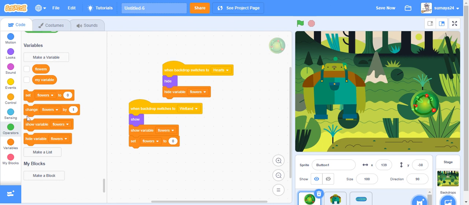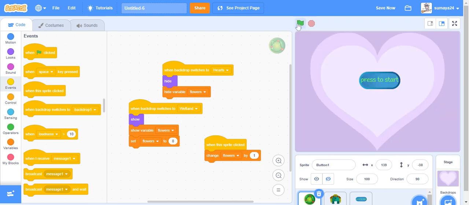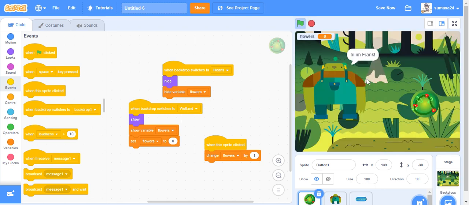So I'm gonna make it change flowers by 1. So when the sprite is clicked, change flowers by 1. So I'm gonna go to events, I'm gonna take out a 1. The sprite is clicked. So ready? Now it should be showing. There you go. So I'm gonna click it, and it's gonna increase. See that? Right up there.